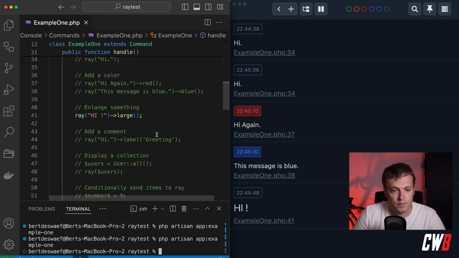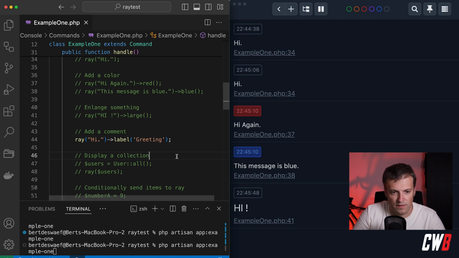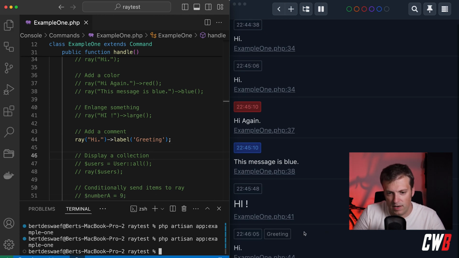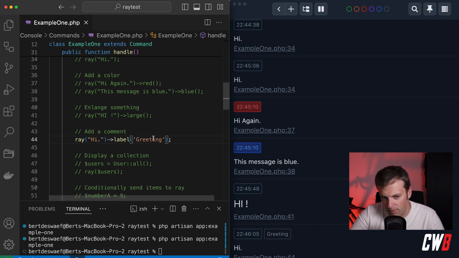Okay. We can also add a label to it. So hi in a greeting label, for example. Let's save that as well. Run this command again. And now we see we have another label here called greeting, which is kind of cool if you want to have something in there for referencing something.